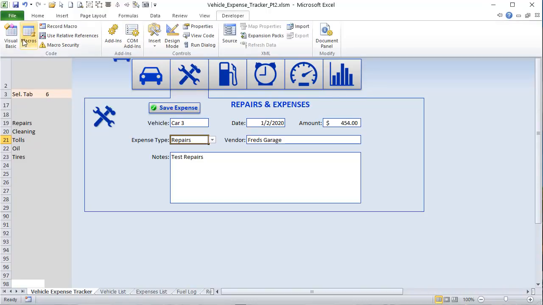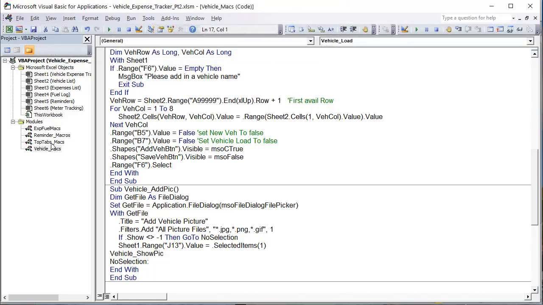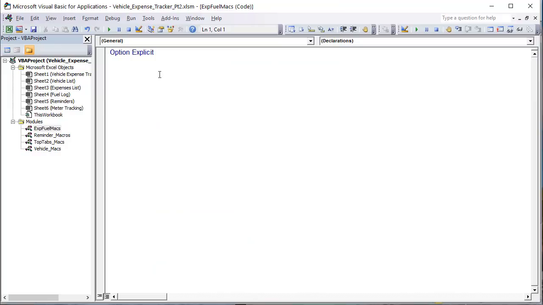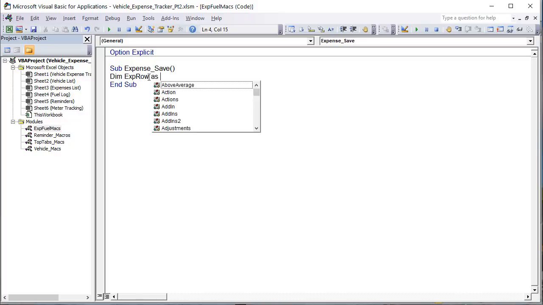Let's write some code to do just that. Into the Visual Basic we go, and I've got some expense and fuel macros. We can just write it inside this module. I've got the module already set up, so why don't we write it now? We can call this sub expense save, because that's all we're doing, saving expense. And we need to know the expense row as long, and of course the expense column as long.